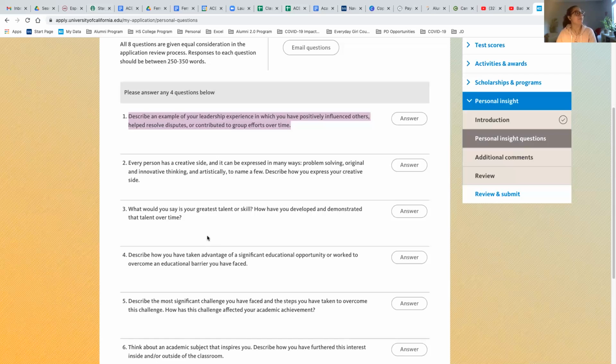So we move on. Number 3: what would you say is your greatest talent or skill? How have you developed and demonstrated the talent over time? You're picking either a talent or a skill, and then you're going to share how you have really mastered or developed this skill. That's it. That's question number 3. If it doesn't speak to you, because you feel like you don't have a talent, you move on.